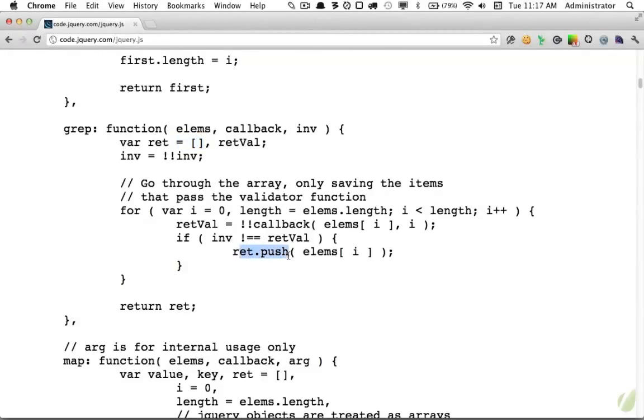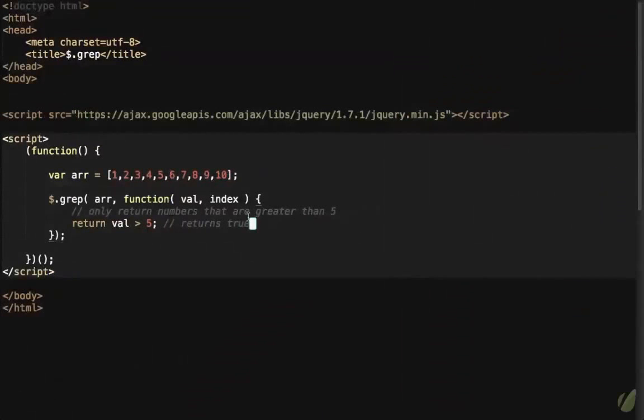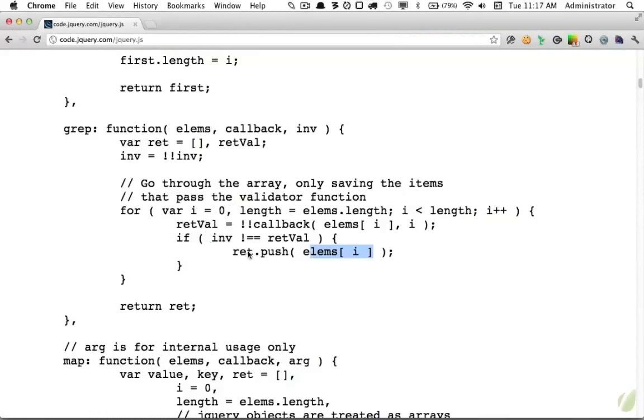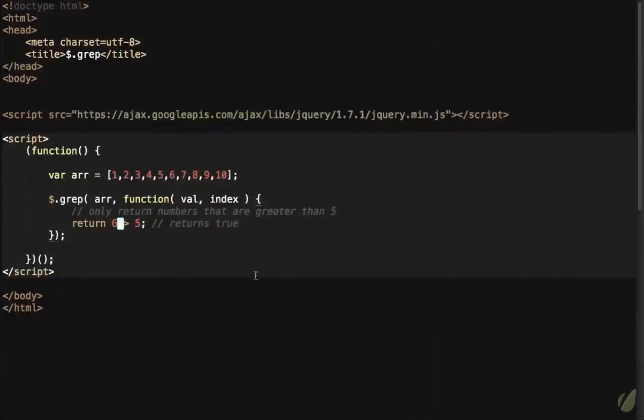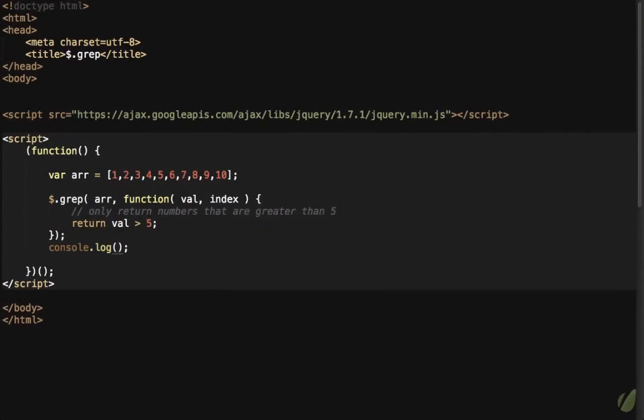And then we take that return array and we push a new item onto that array, and that value will be equal to whatever the value is right here. So in that case, 6 is greater than 5. We return true, so ret.push(6). And then it's going to do that for 7, 8, 9, and 10. All right, so let's try this. Return val, and let's get rid of this. Finally, I'm going to console.log the array.